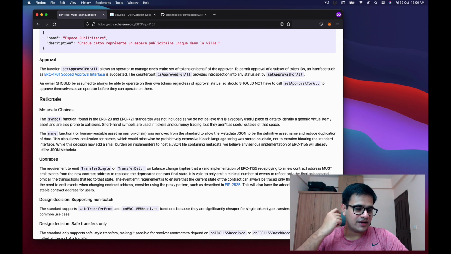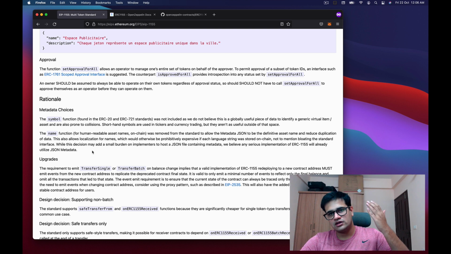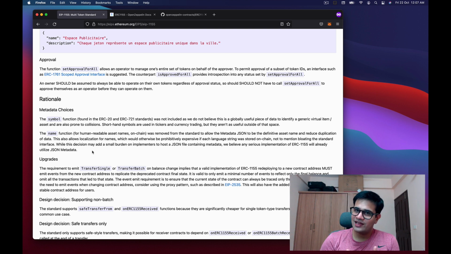Now, one interesting thing that they have decided on is to remove the symbol function, which is usually found in ERC-20 and ERC-721 standards. And they have removed it because it's not something which is very useful anymore, because everyone just goes by the name. And symbols are all the time clashing, so they have removed that symbol function, and I support their choice. And another interesting thing that they have done is they have removed the name function as well, and the name is actually now stored on the metadata. So now we can actually localize the names of assets that are present in here.